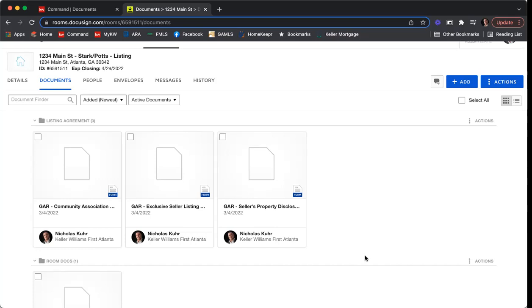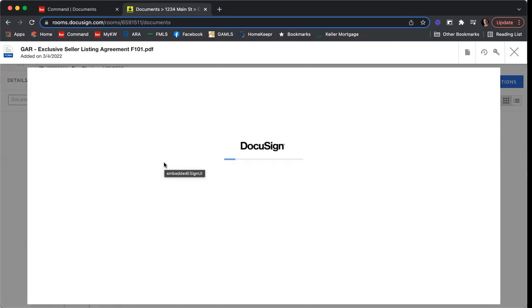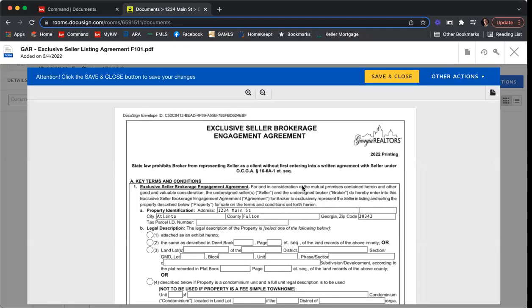All right. So we'll get started working with the exclusive seller listing agreement. That is going to be what we share with our sellers and get permission to actually list their home. So I'm going to click on it to open it. Let's give this a little bit of time to load. Sometimes Docusign is faster than others.